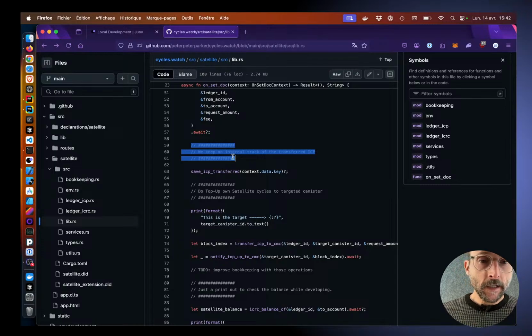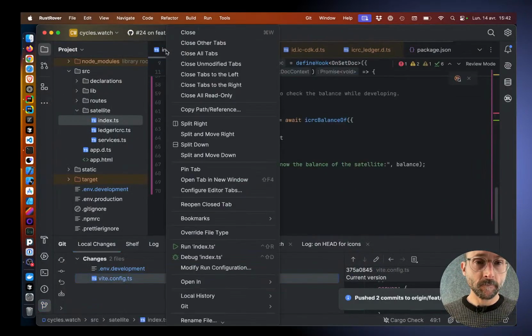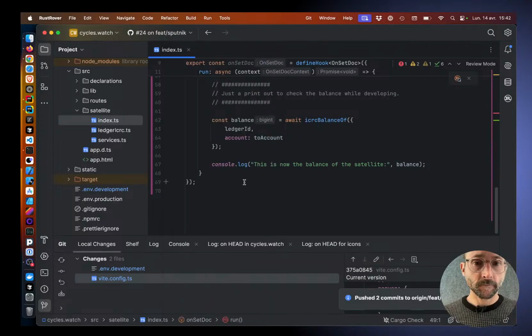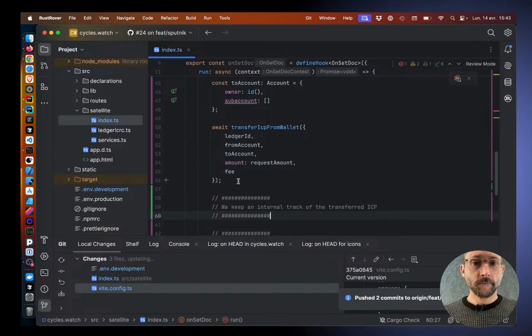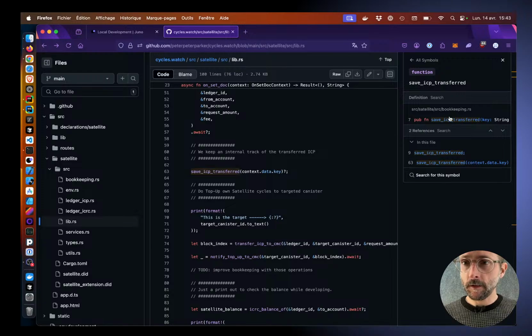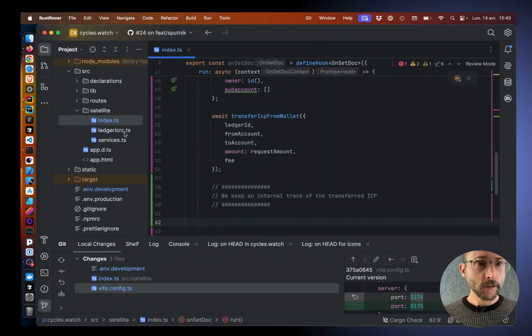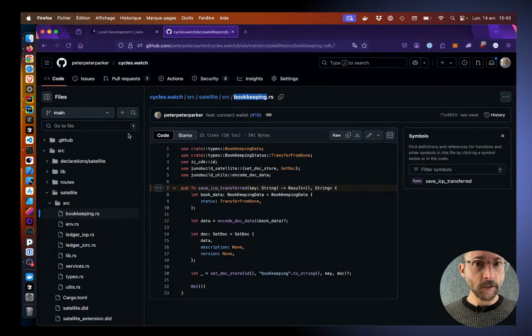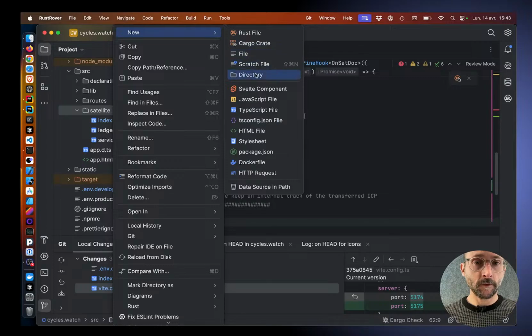Nice. All right, so let's do this one. This one is an easy one. You want to keep track, so that's easy. Save ICP. We put that in a bookkeeping service.